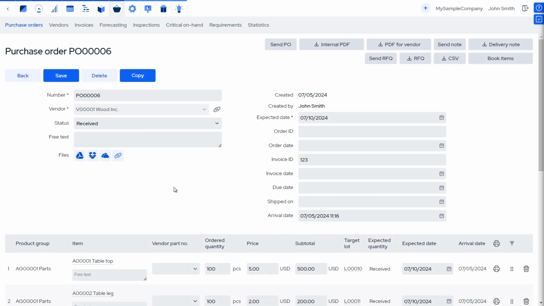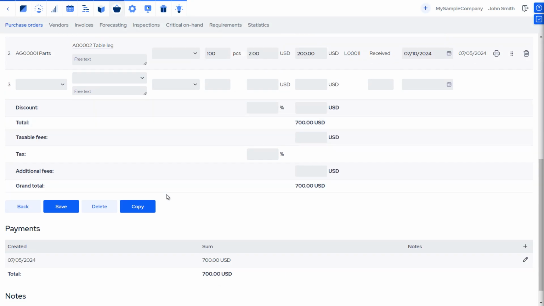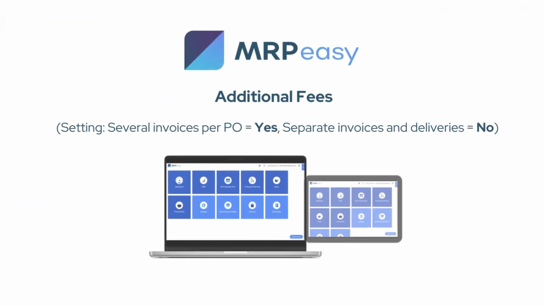If the several invoices per PO setting is set to No, then enter other costs, such as transportation costs, on the purchase order page in the taxable or additional fees fields. These costs will be divided among all purchased goods.